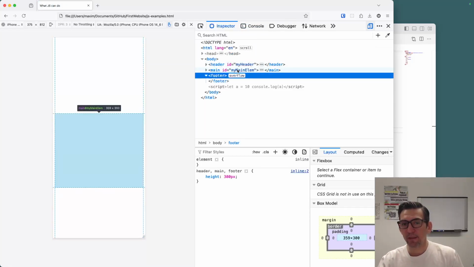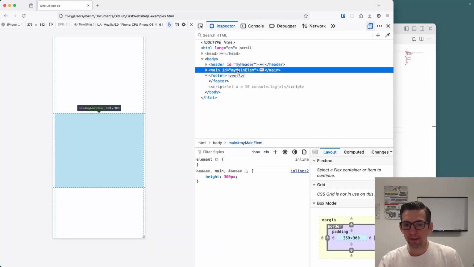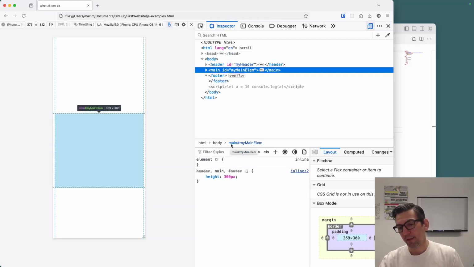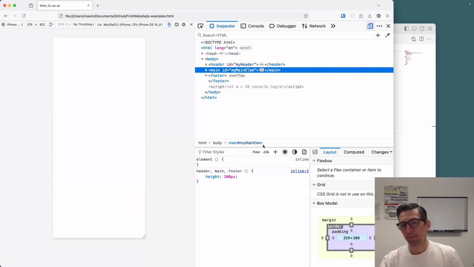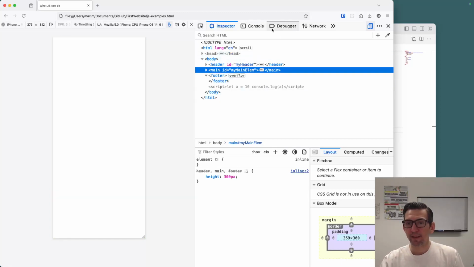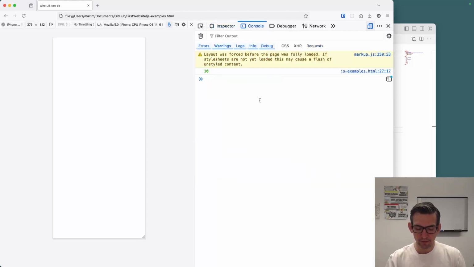So let's reload. I have this main element. Let's try it with this. I have a main element, and you can see the path to it. It's HTML, body, and then the main element with an ID, my main element, right? So if I wanted to address it, I would have to say something like this. In the console, I would have to say document, right? So document takes the entire document, includes HTML, includes body, includes everything else.